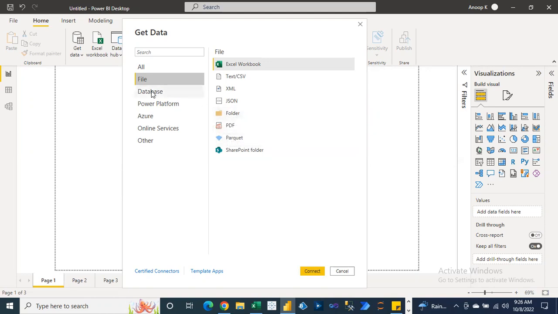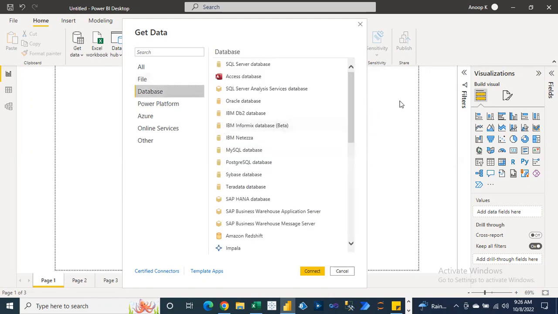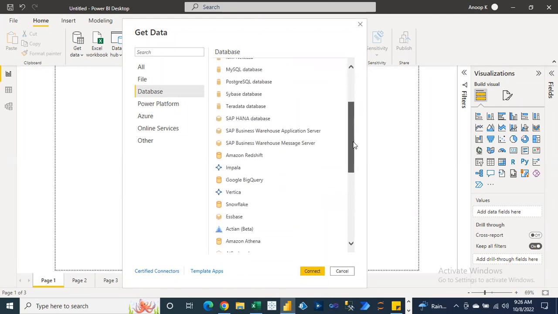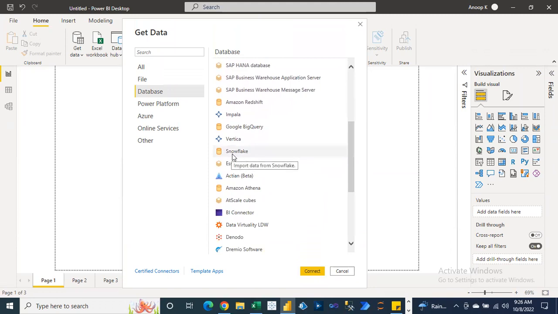then we can go for this folder option. If you go into the database category, like if I want to connect my Power BI desktop with the MS Access database, you can see the Access database option. If I want to go for the SQL Server database, you can see the SQL Server database also. The SAP HANA database, you can see SAP HANA also, right? There are many different connectors, and here you can see Snowflake also, right?